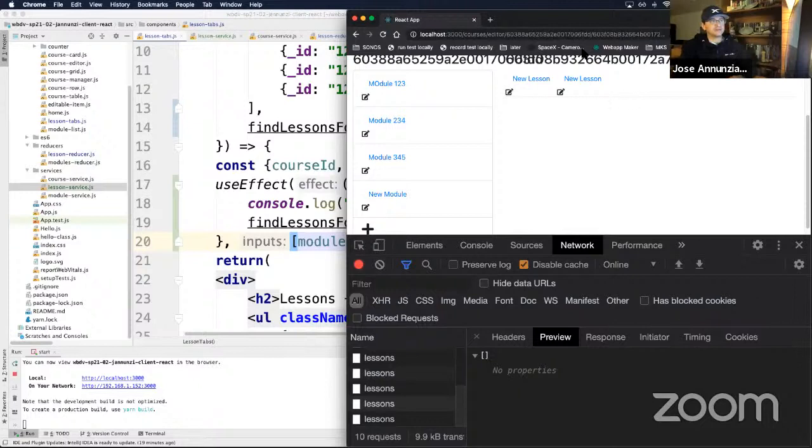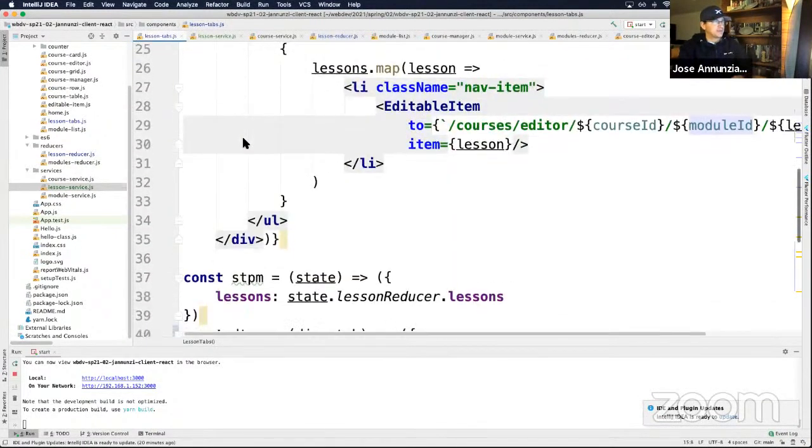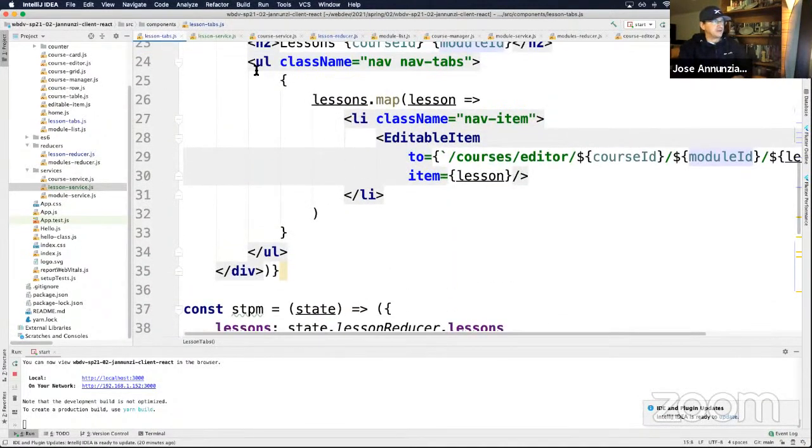So let's now expand on this idea. We want to be able to create new lessons over here. Let's create new lessons for the module that you've selected, so that if I go here and create lessons ABC, but then go here and create lessons 1, 2, 3, then there'll be different lessons for different modules. So let's do that. First of all, in lesson tabs, let's add a plus at the end of our UL.